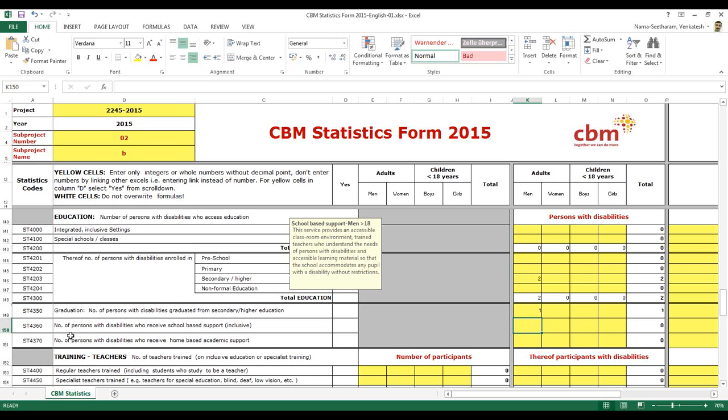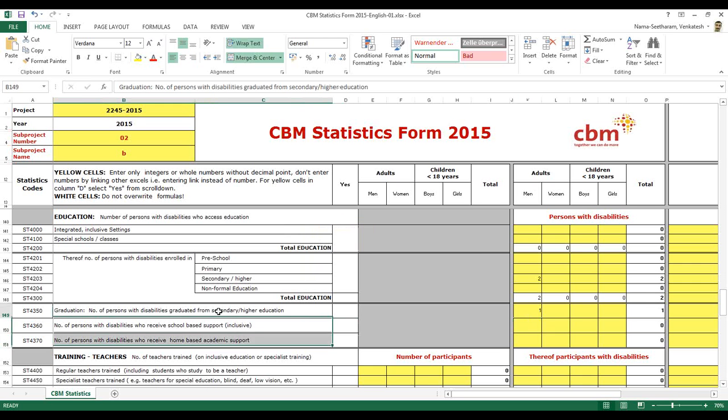And next 2 lines would be number of persons with disabilities who receive school-based support and number of persons with disabilities who receive home-based academic support. If you see, these are the same questions we were asking previously. These 2 were in the CBR form and all these were in the education form. So we are maintaining the same thing here also.